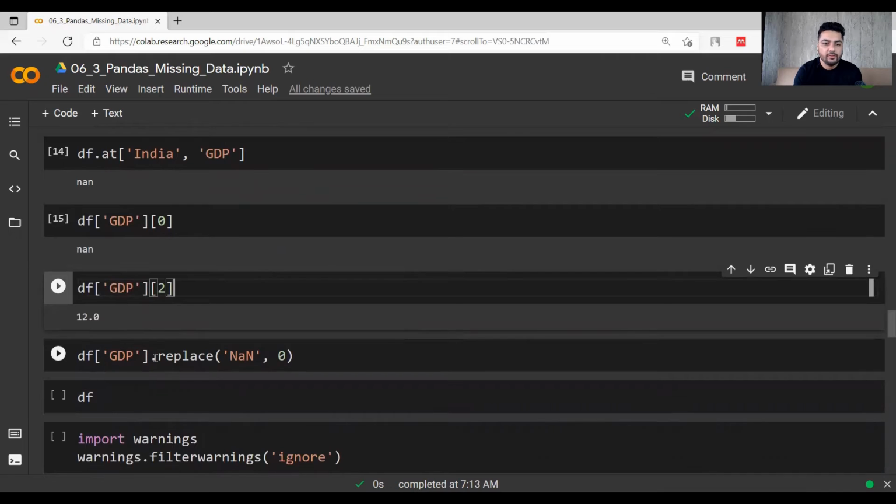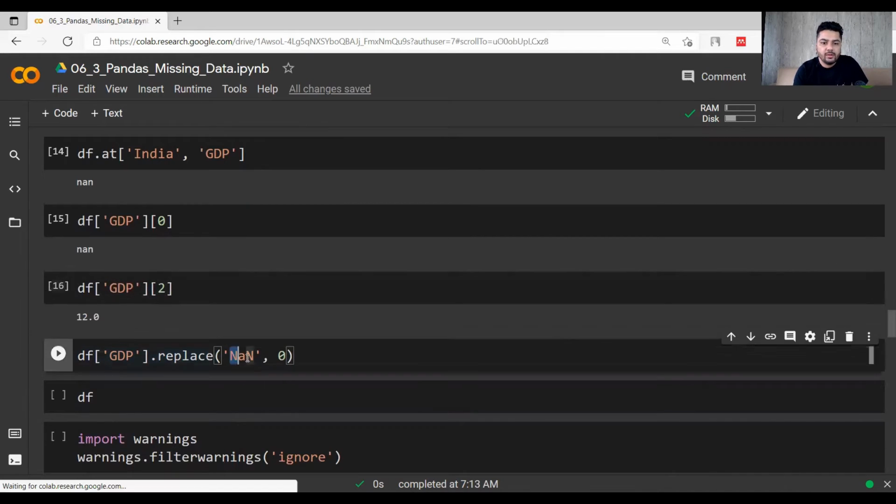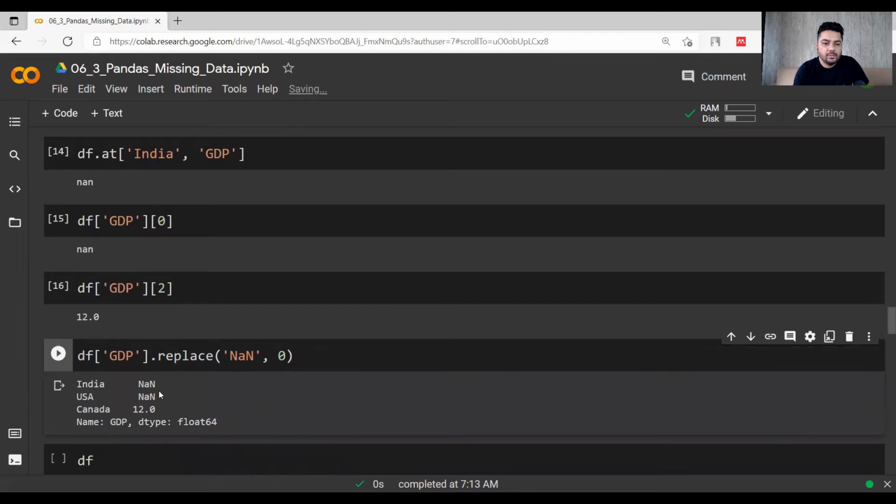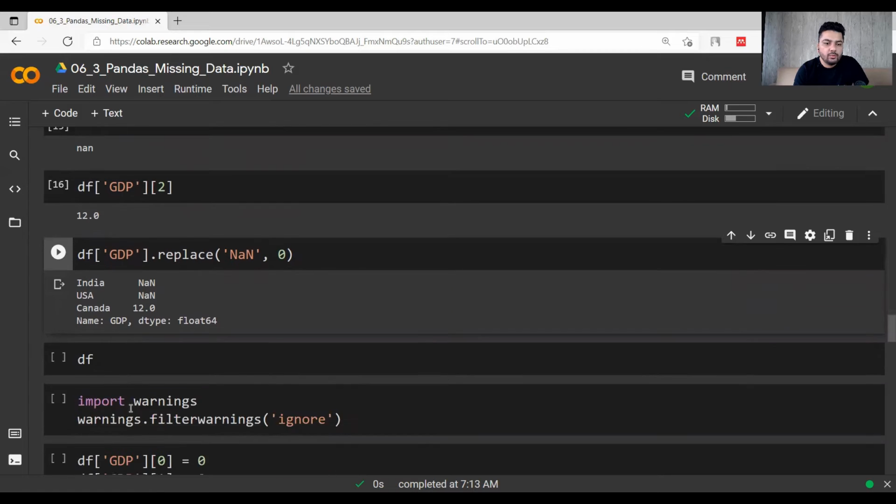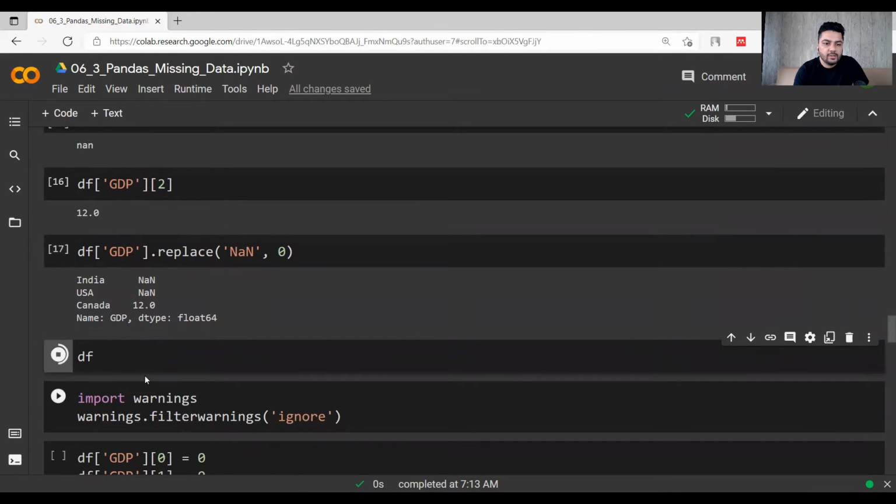Now if you do this, you want to replace in the GDP, old value comma new value, right? You want to replace the values within the GDP, but this won't work. It is not working, NaN is not being replaced by 0. So let's try some other method.